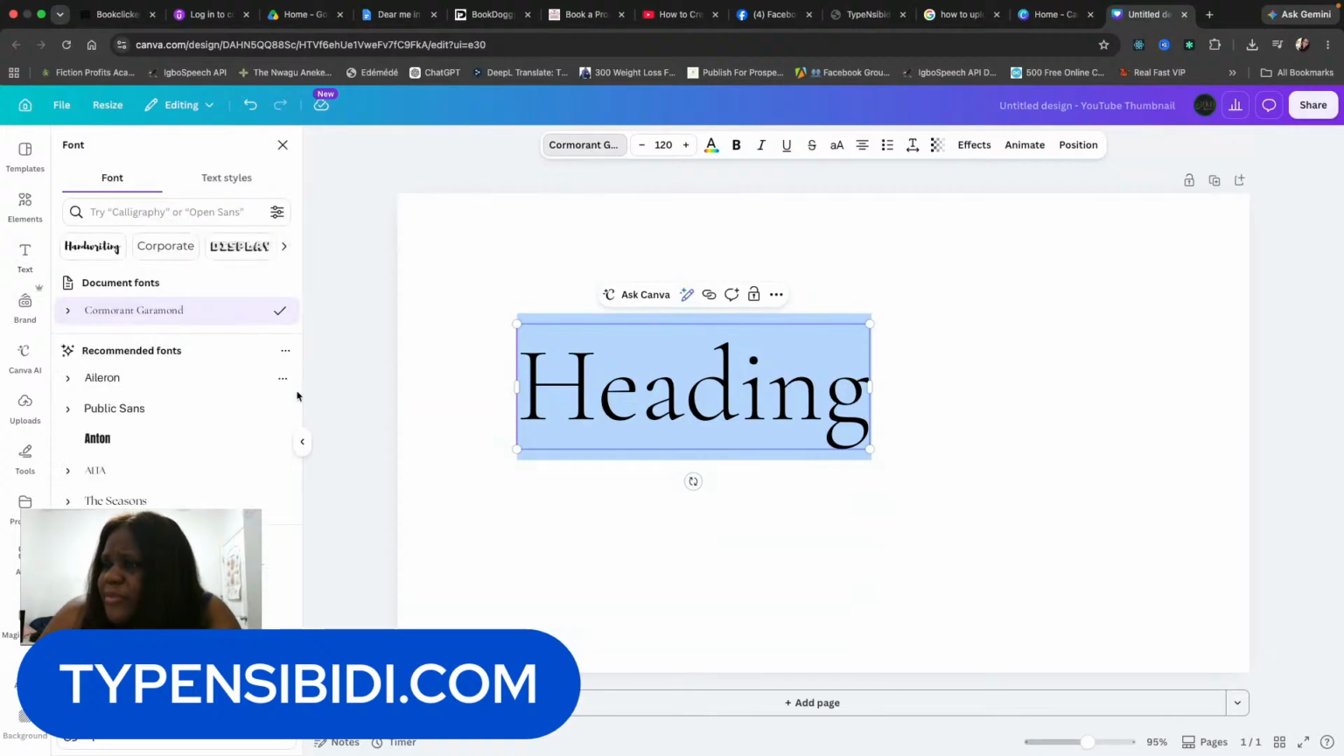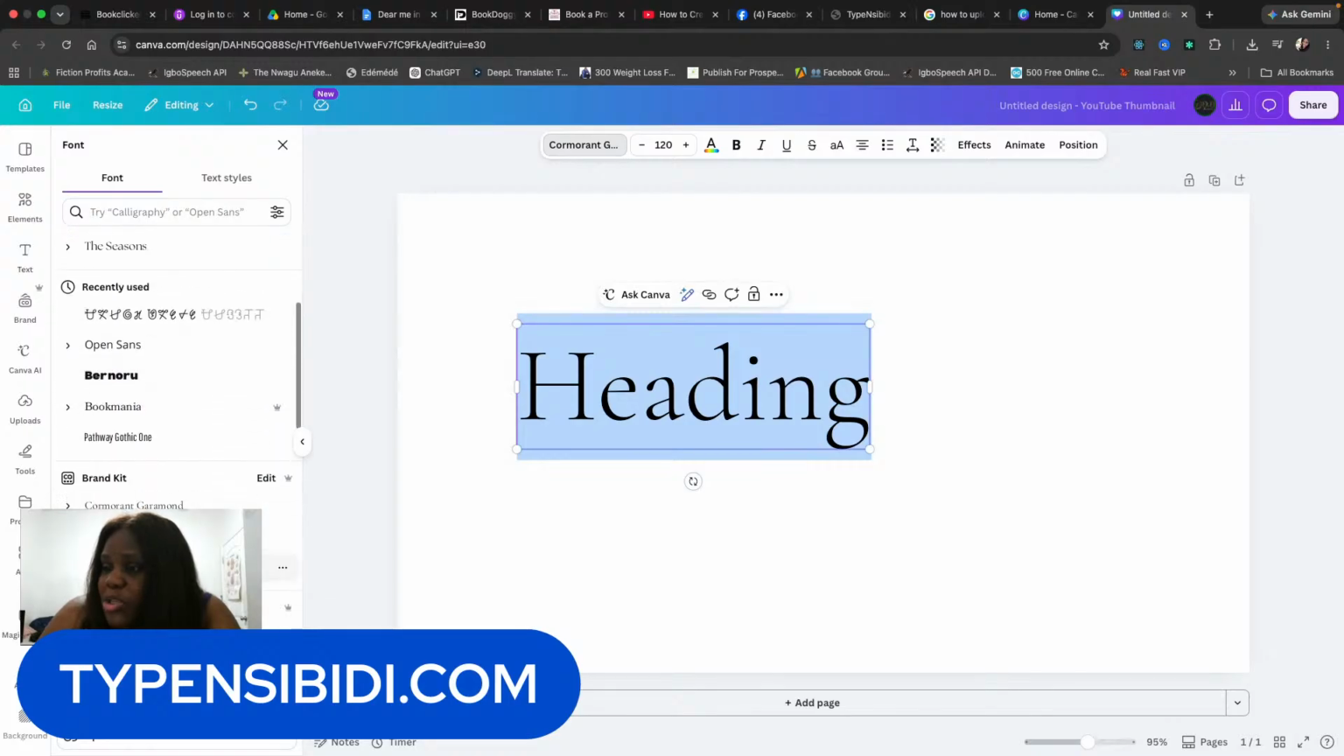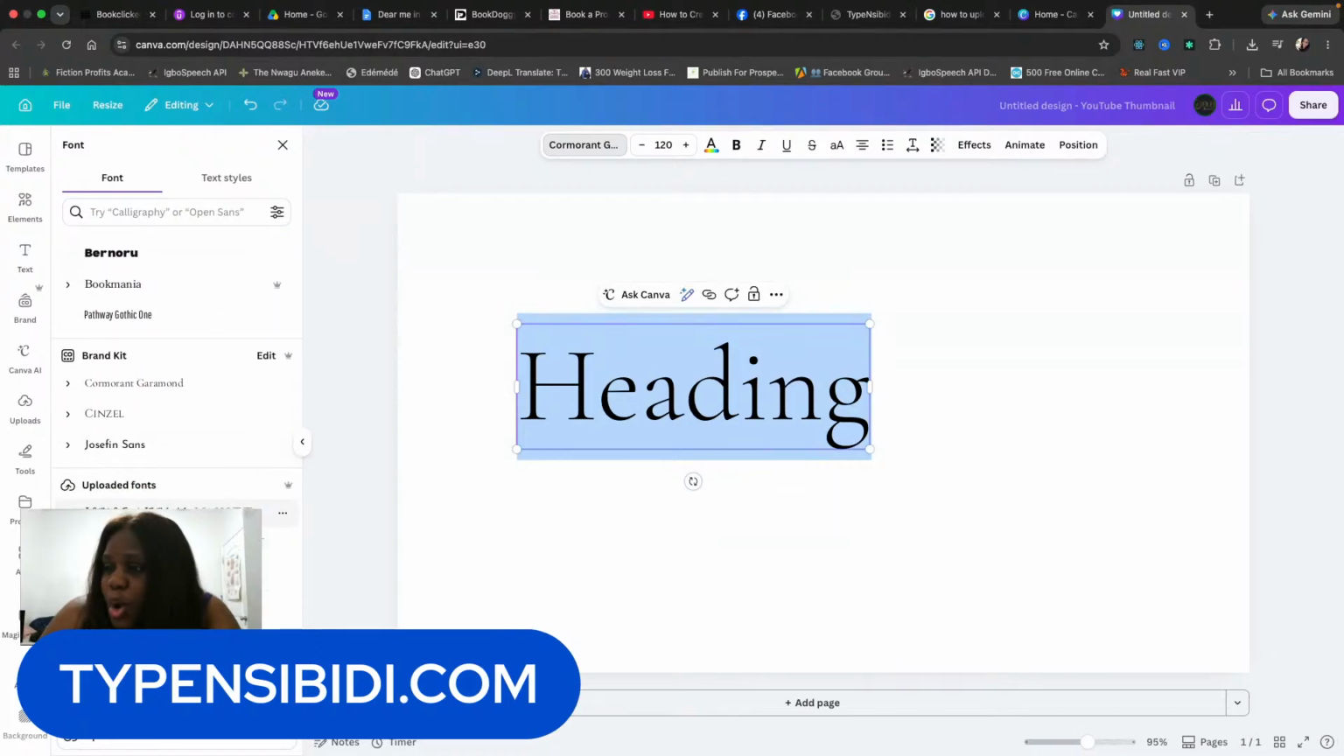And then I'm going to go to the font names and click where it says, mine says recently used, but you can always go to uploaded fonts, and it will also be there. And you can click on the Akago font. You can see that the letters are written in Akago for the Akago font.